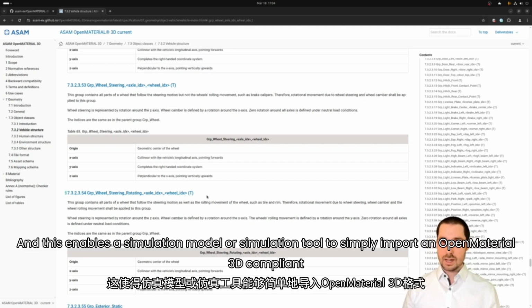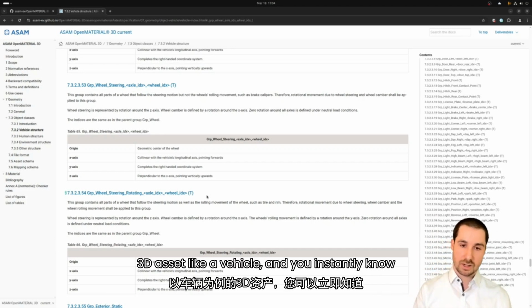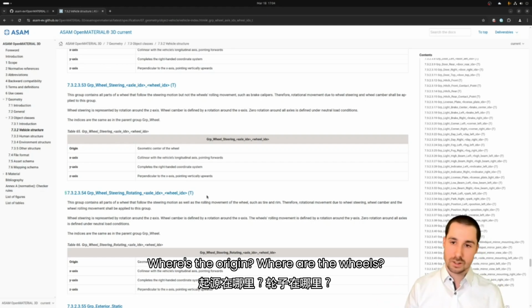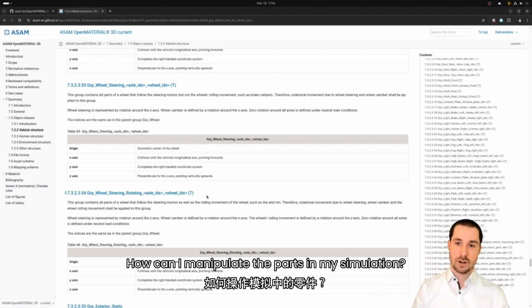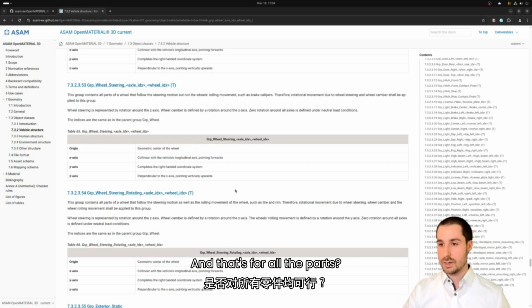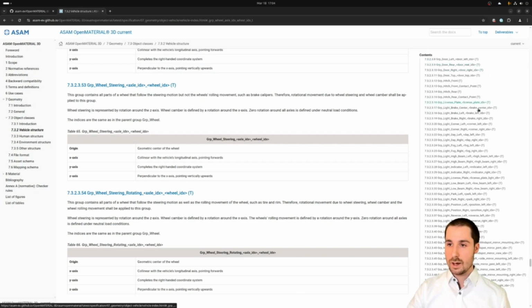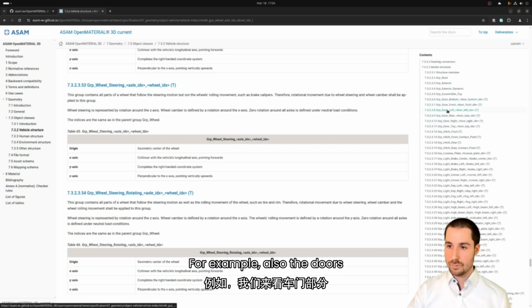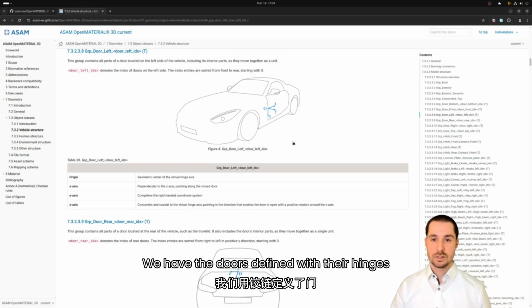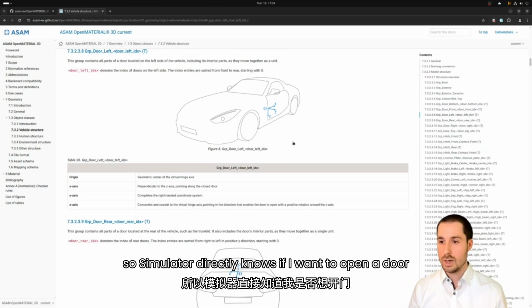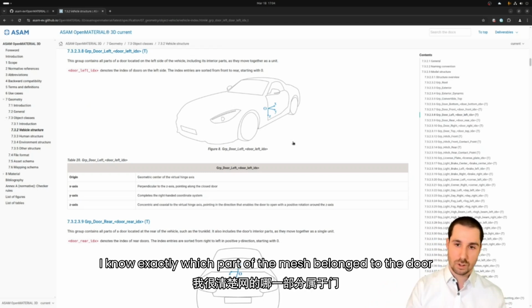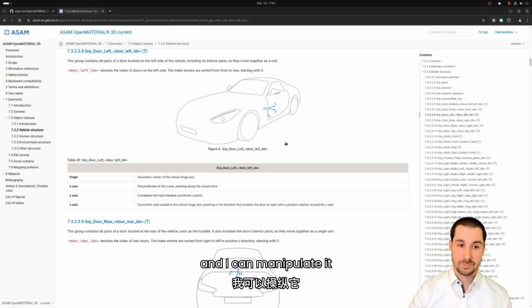And this enables a simulation model or a simulation tool to simply import an ASAM Open Material 3D compliant 3D asset like a vehicle, and you instantly know where the origin is, where the wheels are, how I can manipulate the parts in my simulation. And that's for all the parts. For example, also the doors. We have the doors defined with their hinges. So the simulator directly knows if I want to open a door, I know exactly which part of the mesh belongs to the door, and I can manipulate it.